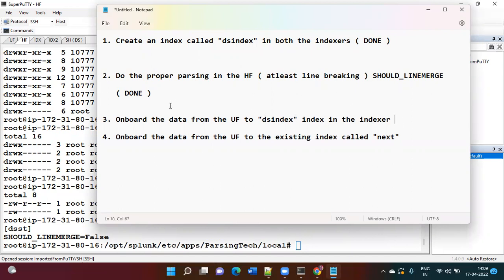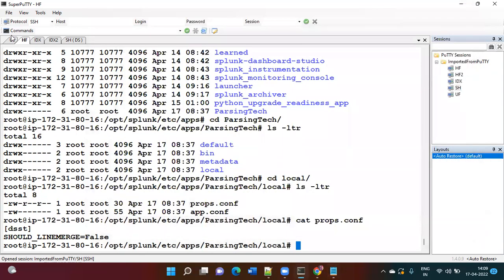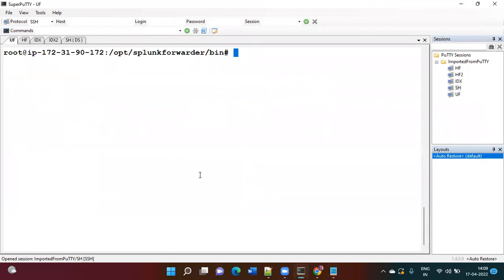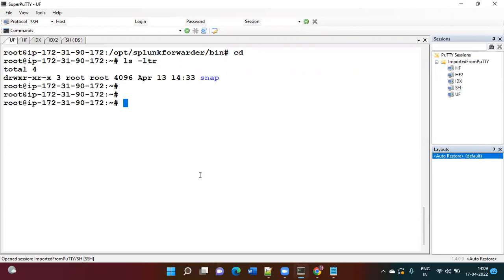Okay. Now guys, I should have a file in the UF, which I will deploy. I should have a file in the UF, which I'm going to deploy, right? So let's say the file name is deployment server file.txt. File has to be there, no? And you need to know the location of the file as well as the file name.